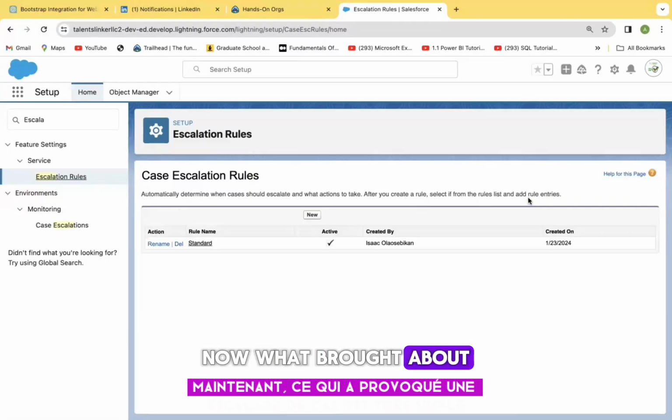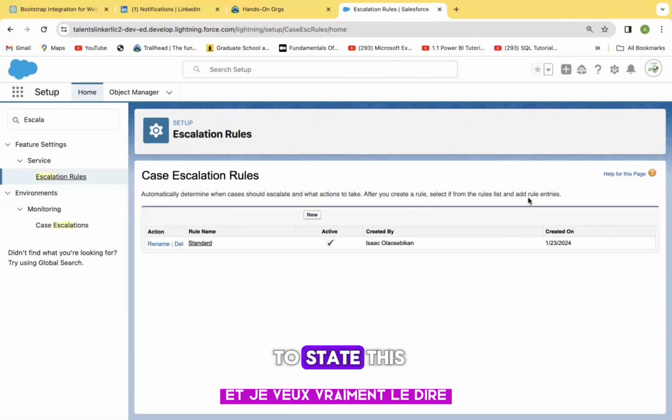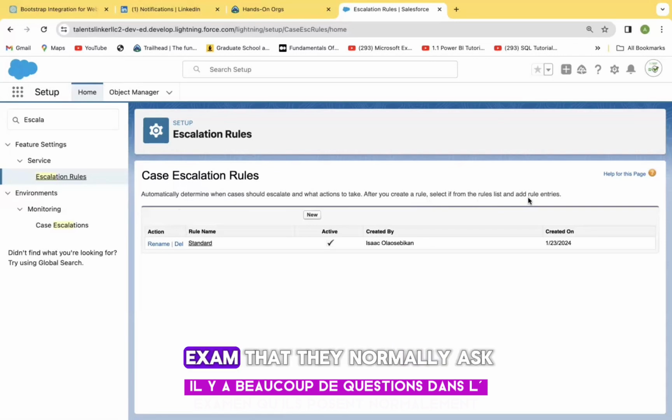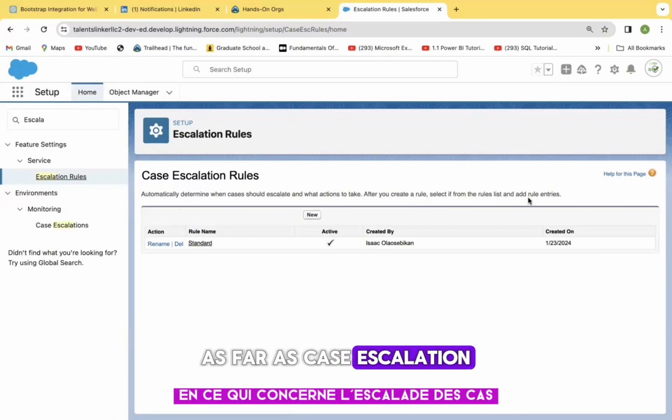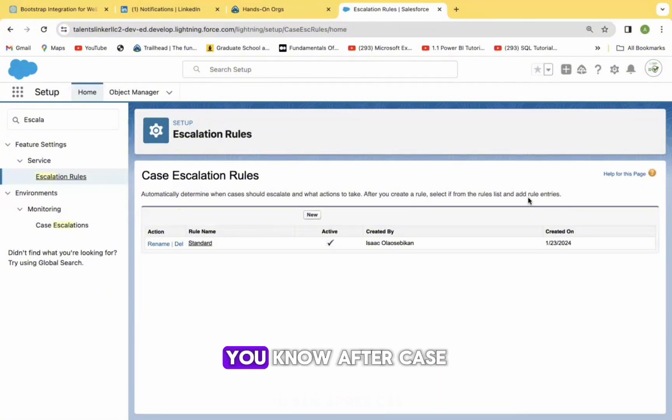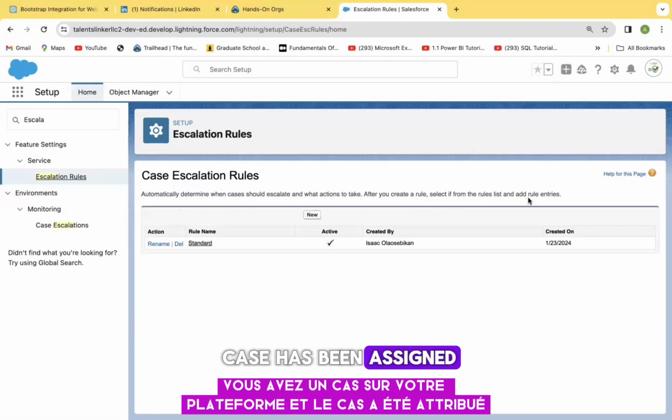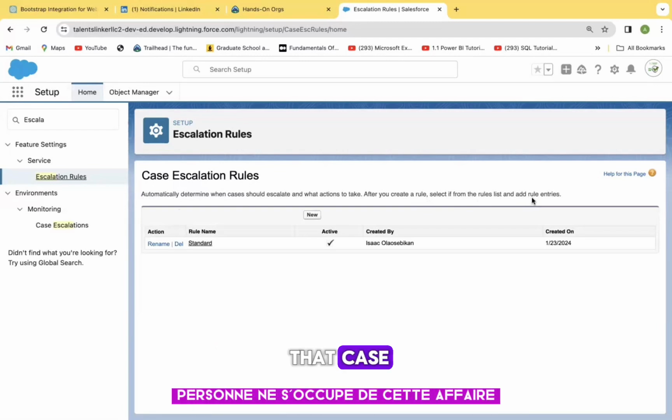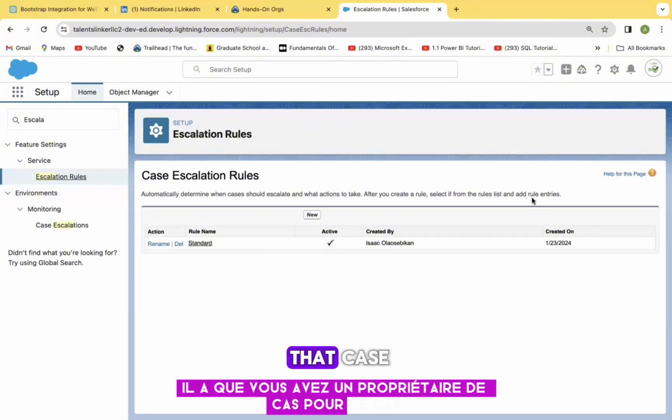Now, what brought about case escalation is very simple, and I really want to state this. There are a lot of questions in the exam that they normally ask about case escalation. Why do you need to escalate a case? You have a case on your platform, and the case has been assigned, but nobody is attending to that case. You have a case owner for that case.